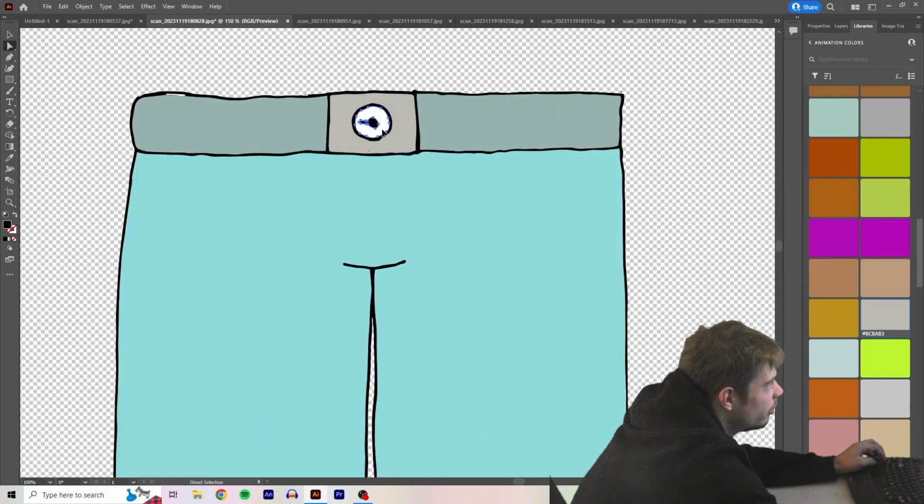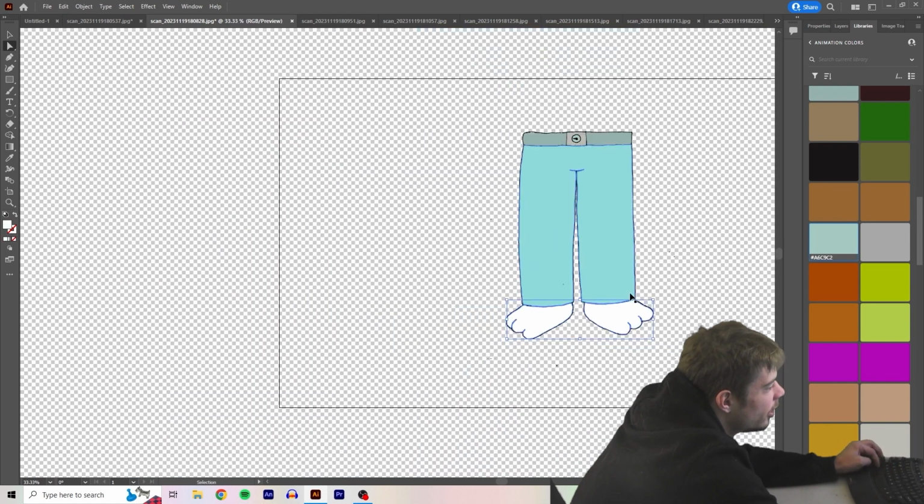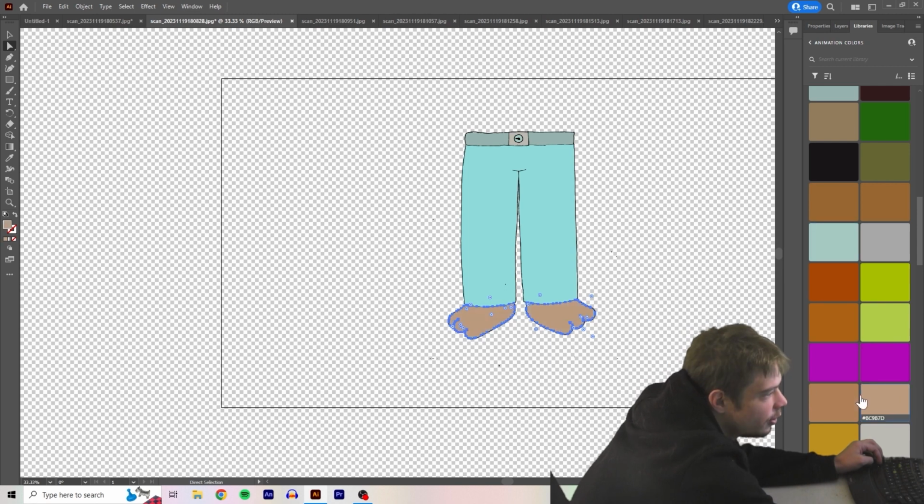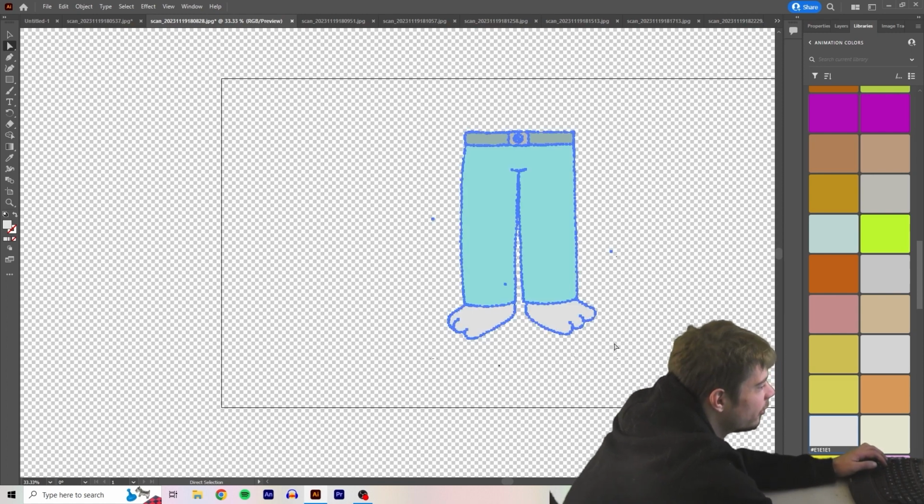I'm gonna zoom in. Maybe that can be that color. I wonder what kind of fur he should have. Those are like his paws, his feet. Maybe I should give him, I was thinking of giving him like a really light gray fur like that. So that will be his legs.